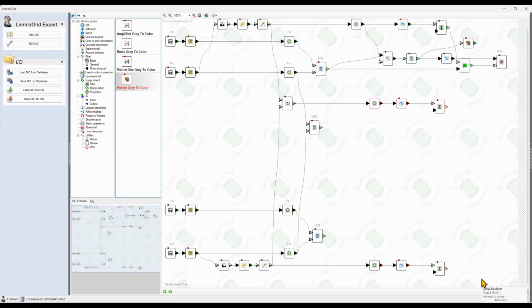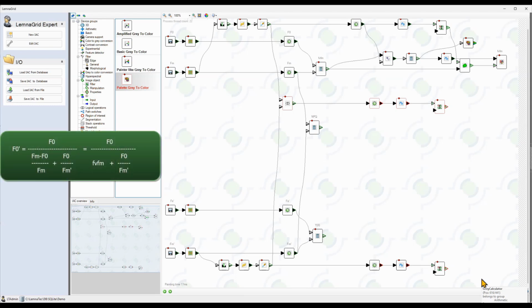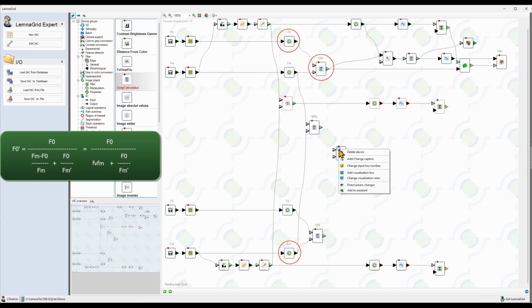The next parameter I like to add is F0 prime. With some protocols, this parameter is a measured parameter. If it's not measured, like here, then we need to calculate it by this formula. We need F0, Fv over Fm, and Fm prime as inputs. We have 3 inputs.